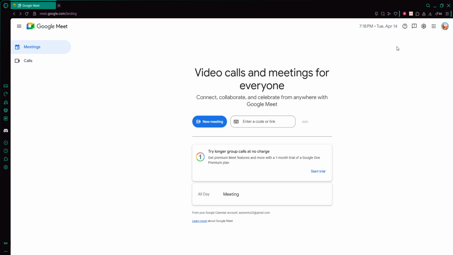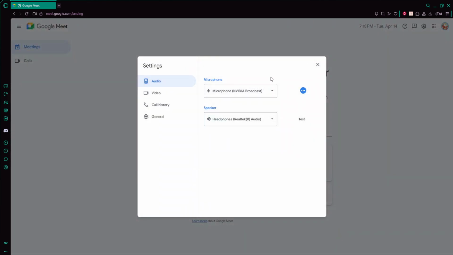On the main screen, you should see a section that lists your most recent calls and meetings. Depending on your device and layout, it might be labeled something like Recent, Recents, or Recent Meetings. This is where Google Meet keeps a quick history of the meetings you've joined or hosted using the current account.